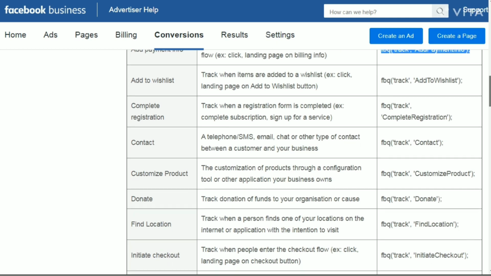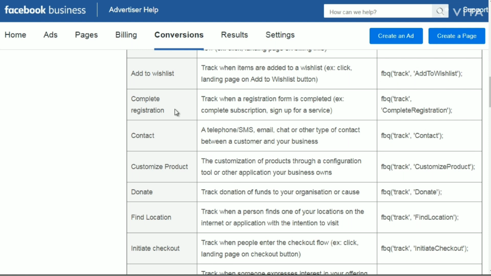Now, some of these will relate to you, some of them will not. So you can see complete registration. This is great if somebody is trying to fill out a form and you want to track whether they filled that form or not. If they didn't, then this code would not be triggered. If they did, then of course they would land on the page after they fill out the form and you would put that code on that page. We can see contact, which is if they went to a contact page and they contacted you, you could put that code on that specific page.